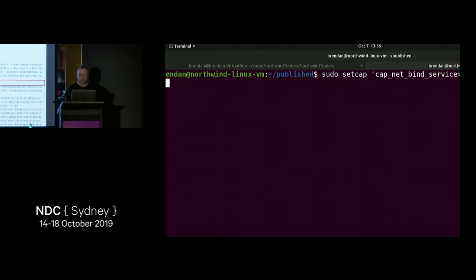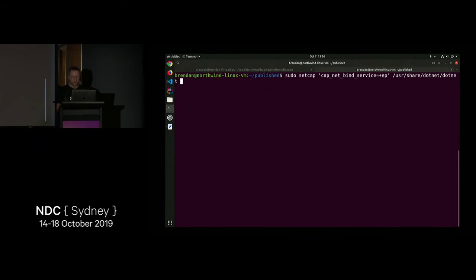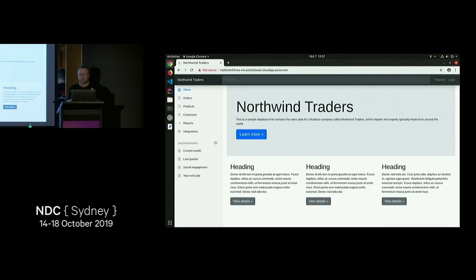So I did a bit of Googling and found this command. I just copied and pasted it from Stack Overflow, basically. sudo setcap, bind service. Let's zoom that out, sorry. Don't expect anyone to remember this command, but just know that something's available to go and turn that off. And with that in place, I can then start that application, dotnet Northwind. So to start a published application in .NET, it's just dotnet and the name of the DLL. Off it goes, and I'm running Northwind Traders on Linux, inside the Linux VM.